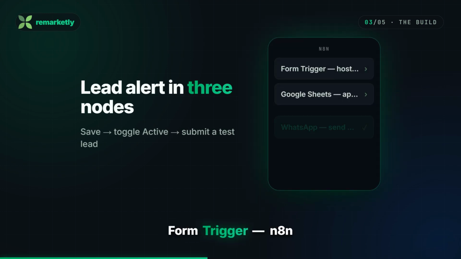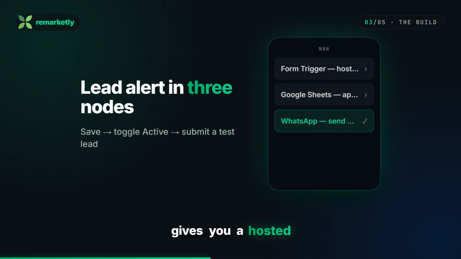Start with the built-in form trigger, and n8n gives you a hosted form URL. No website changes needed. Wire it into a Google Sheets node set to append a row. You'll authenticate once and map the name, email, and message field by dragging them across. Then add a WhatsApp node pointed at your own number. Save, flip the workflow to active, and submit a test lead.